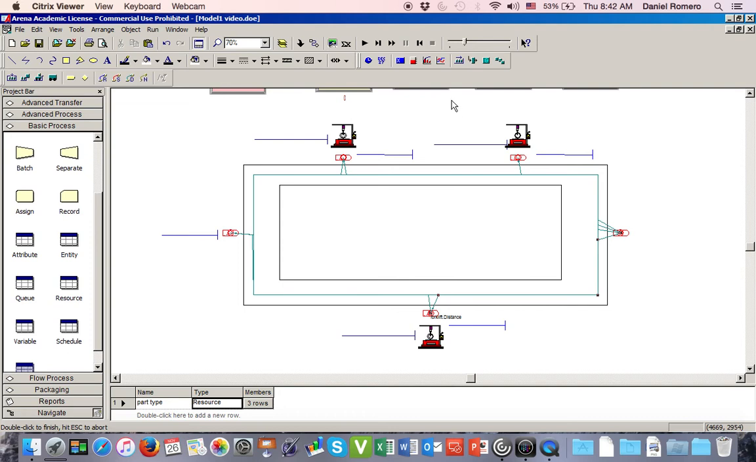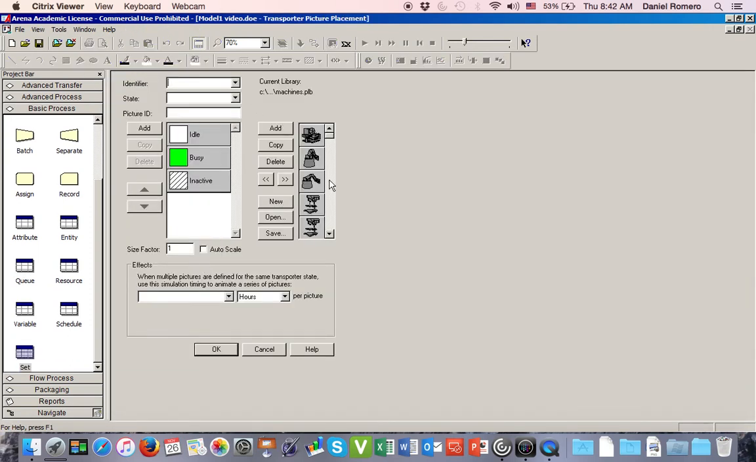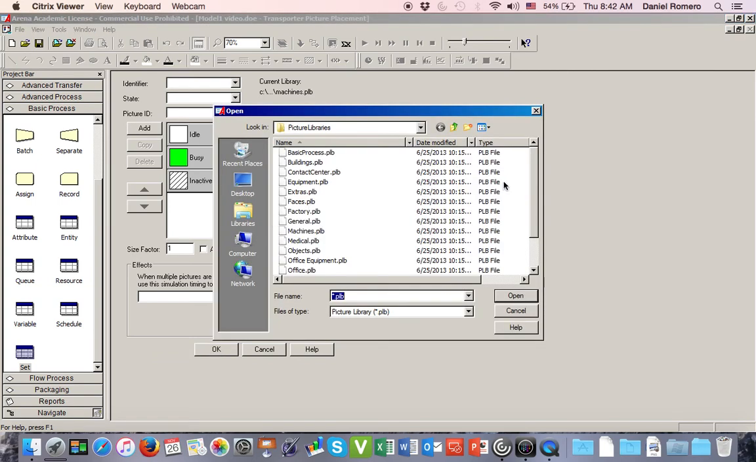Okay, so we're done connecting distances. So now let's add the transporters, and remember that we need to label our entities. So let's start with the transporters. So let's go to the animate transfer transporter, and we need a new library. So let's add the vehicle library.